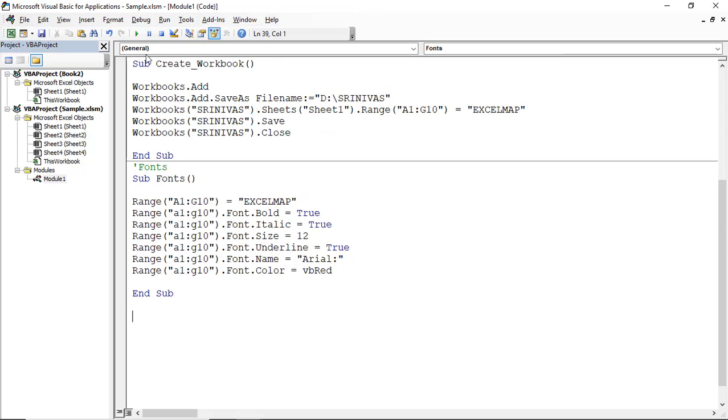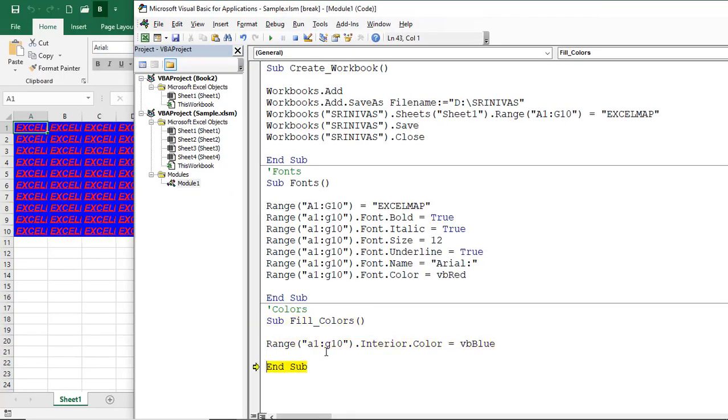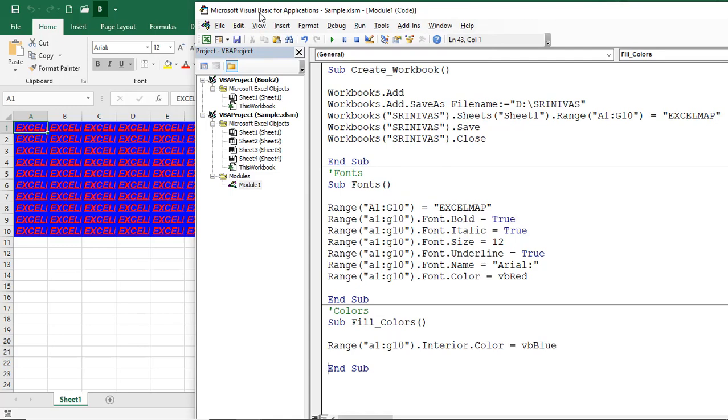And if you want to fill with the colors in the Excel, you can use another macro, that is by using interior color. So that you can fill the colors in the Excel. Subject fill colors. So here range of A1 colon G10 dot interior dot color is equal to, you can say like VB blue. Locate there. Just press F8. See, in the backend, in the Excel filled with blue color in the cells of A1 to G10.